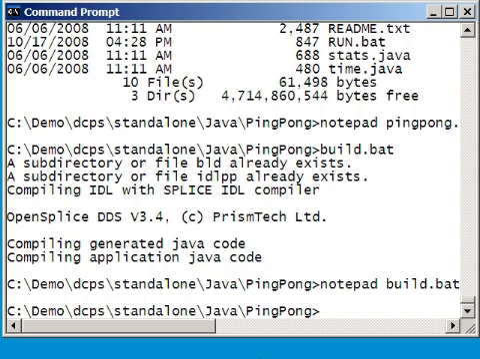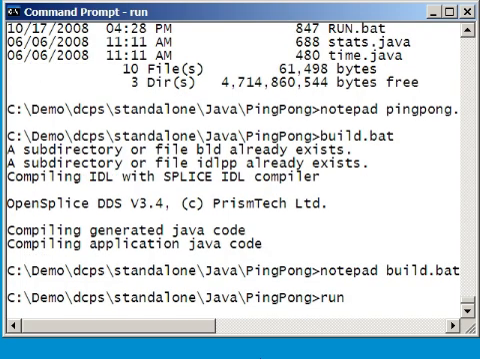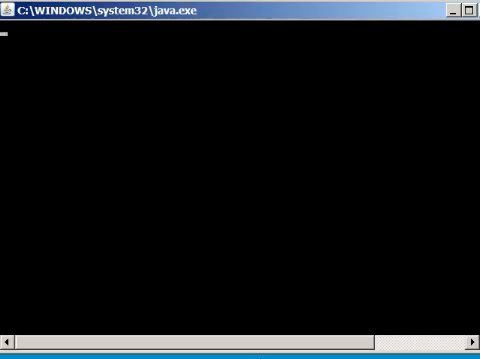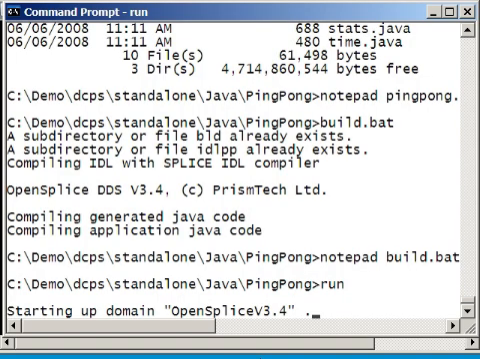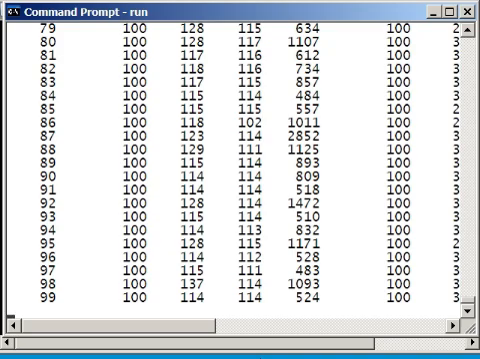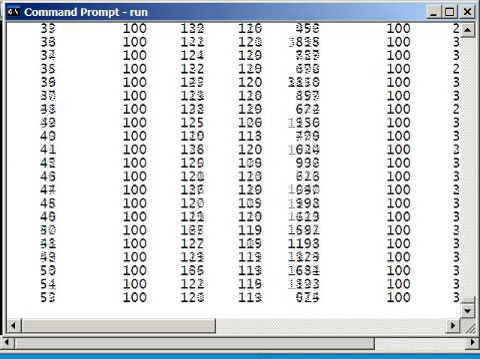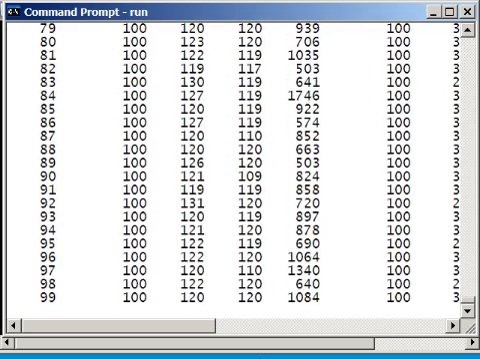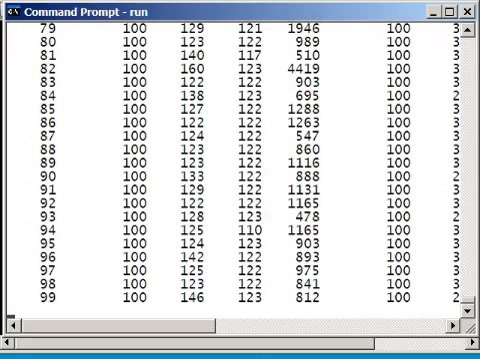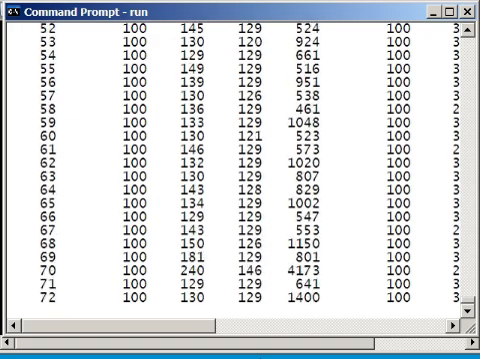Now let's see what happens if I run the example. First of all, the OpenSplice domain is started, which basically initializes the middleware and makes it possible for applications to do the messaging. We now see a lot of numbers rolling over the screen, and that's actually the results of the PingPong measurements that have been done. I will scroll back in a moment after the application has finished to show you what is actually happening.